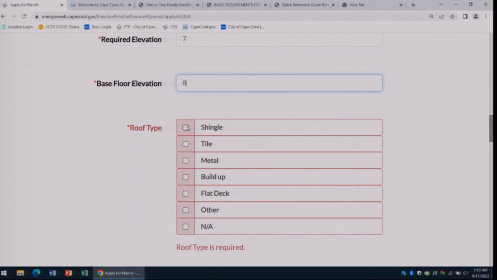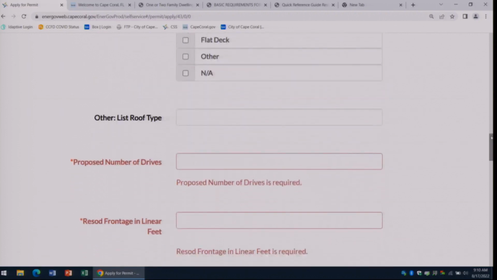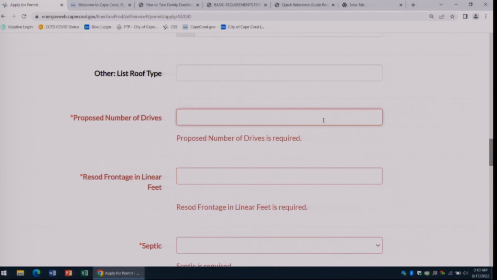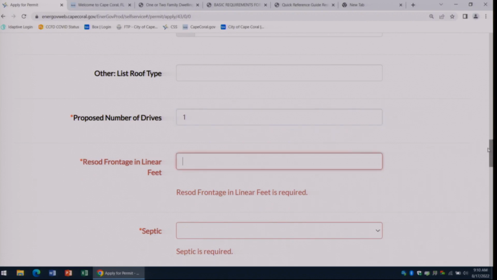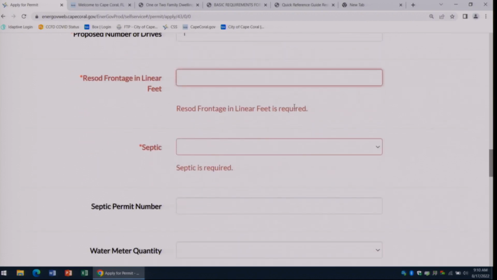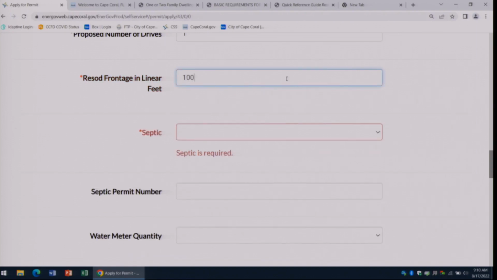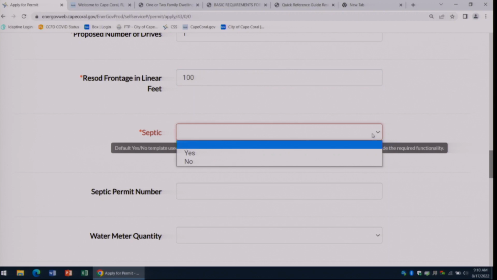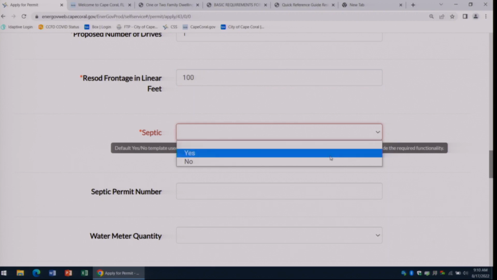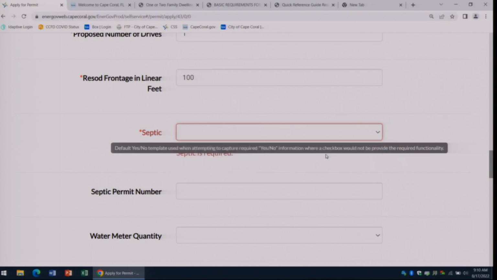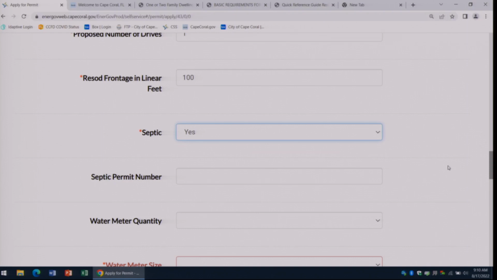All right, and then you'll pick a roof type. Proposed number of drives is usually going to be 1 because you have 1 driveway for 1 house. The resod frontage, that calculates your stormwater fees, so that's usually going to be like the length of the front of the lot. So we'll say maybe 100 feet. Septic is yes or no. That's saying, do you have city water and sewer, or are you going to have to put in a septic tank? If you do have septic, you are going to need a permit from the Florida Department of Health to put in a septic tank.